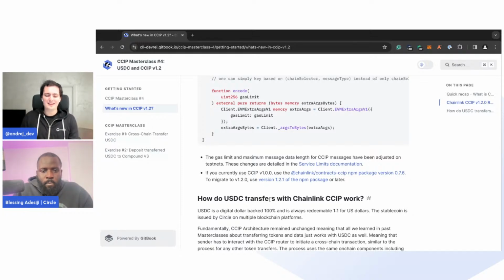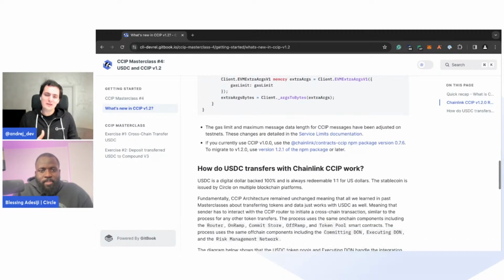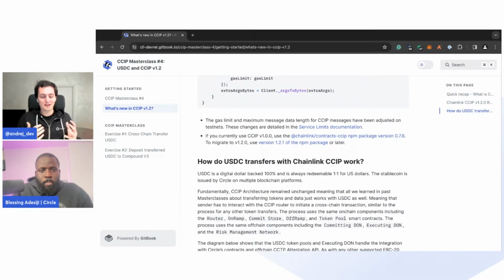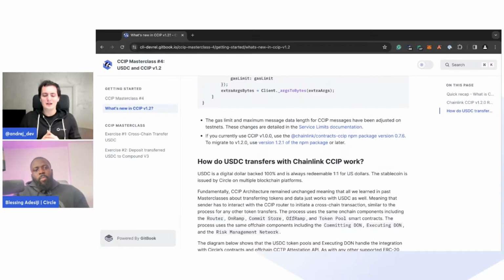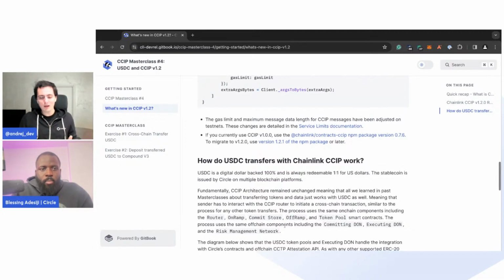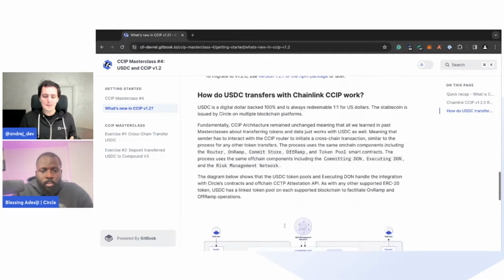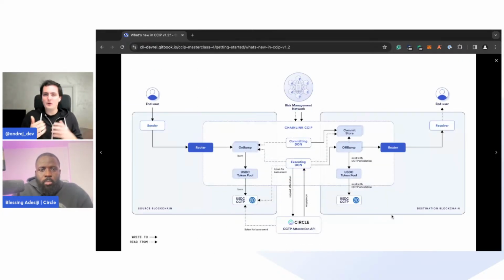But the most important thing, as I said, is USDC transfers. USDC: stablecoin, digital dollar, backed 100% by US dollars. How does it work under the hood? Well, basically, it's just like regular CCIP plus some extra stuff.